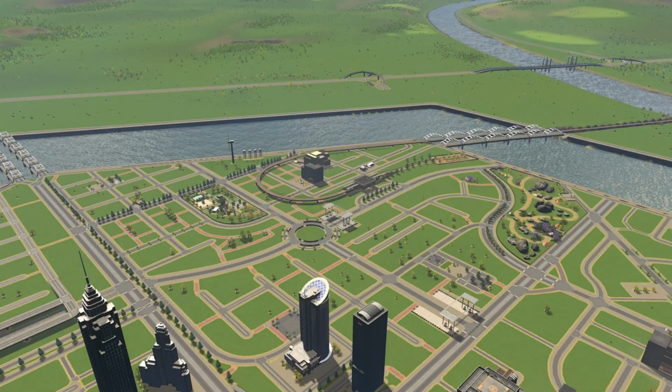And this is what our third quarter looked like. This is mostly going to be residential and commercial again, maybe with some offices over to the left where it connects to the industrial quarter.